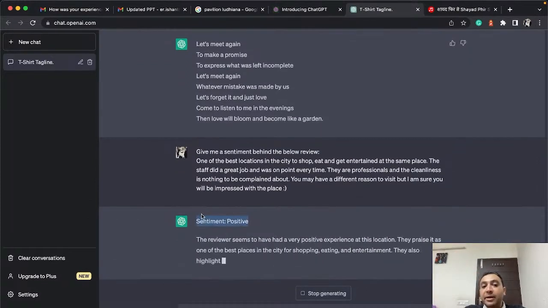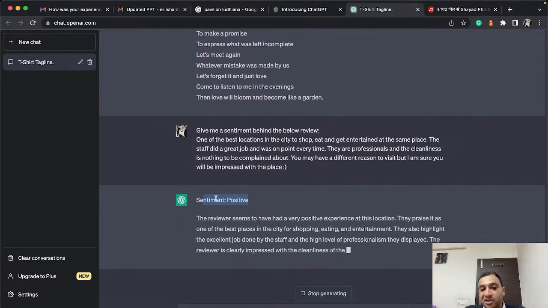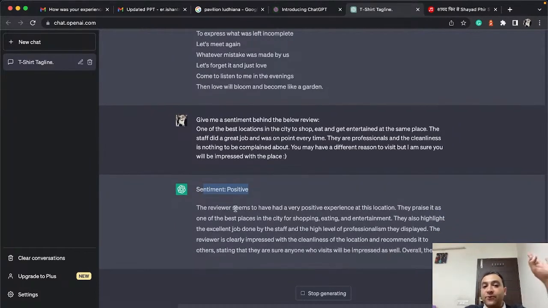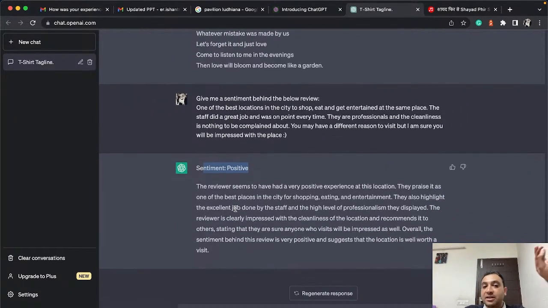If you see the sentiment analysis, it's a positive review, and it also gives a fair description that the reviewer seems to have had a very positive experience at this location. They have praised it as one of the best places in the city for shopping, eating, and entertainment. Now, if we don't have just one single review but a lot of reviews, they can be programmatically processed by ChatGPT and used for sentiment analysis.